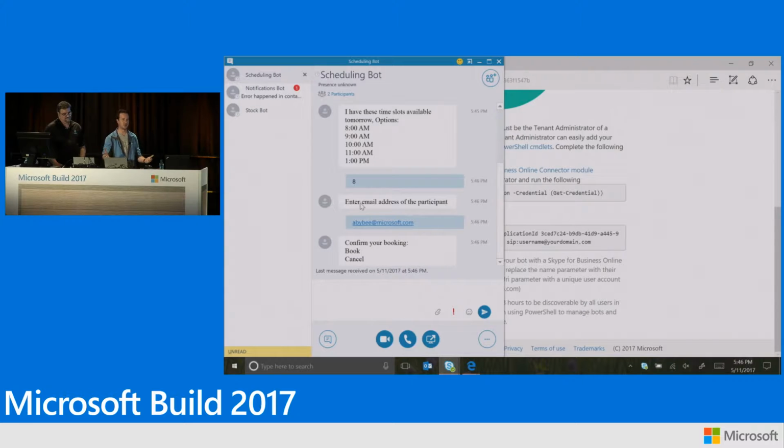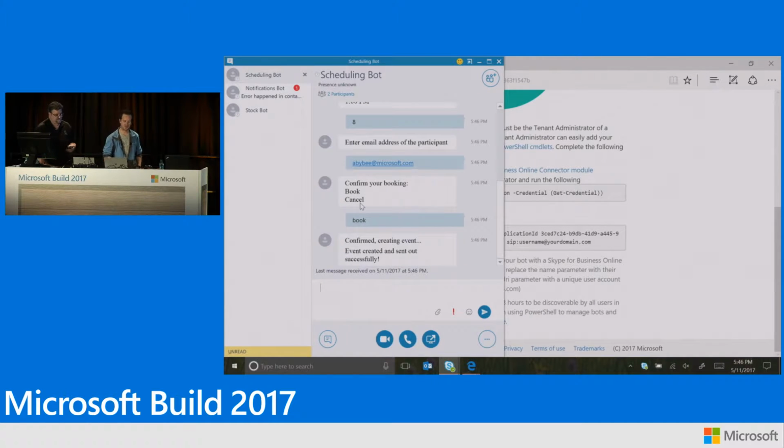Because it has access to Graph, the bot can act on my behalf and schedule a meeting for me. So I'm going to say book, and that's going to create an event. What it actually did is, through Graph API, it acted on my behalf and sent out a meeting invite to Andy. So Andy's going to get an invite for 8 a.m. tomorrow for that meeting.